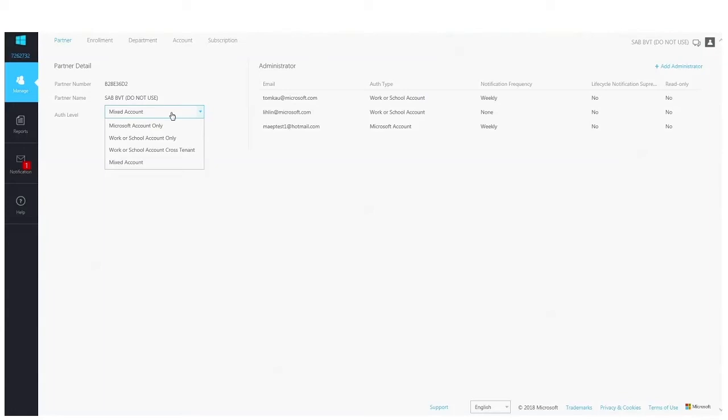You'll notice you have a few different options, starting with Microsoft account only. That indicates you have to have a Microsoft account to access the Azure Enterprise Portal. Anyone can create a Microsoft account. You simply go to signup.live.com and you create your username and password there. Then, once added here, you would use the same credentials to log into the Enterprise Portal.